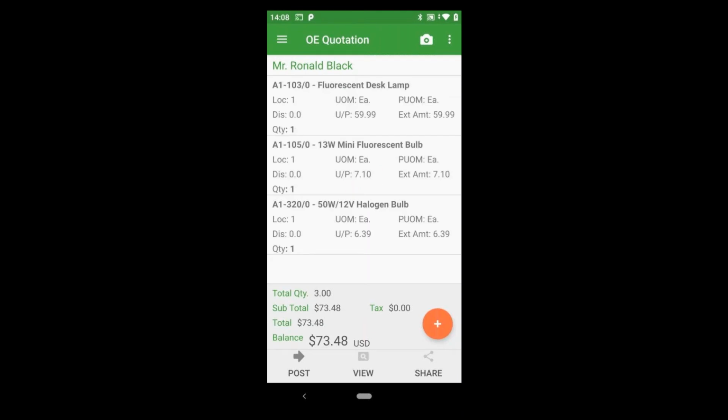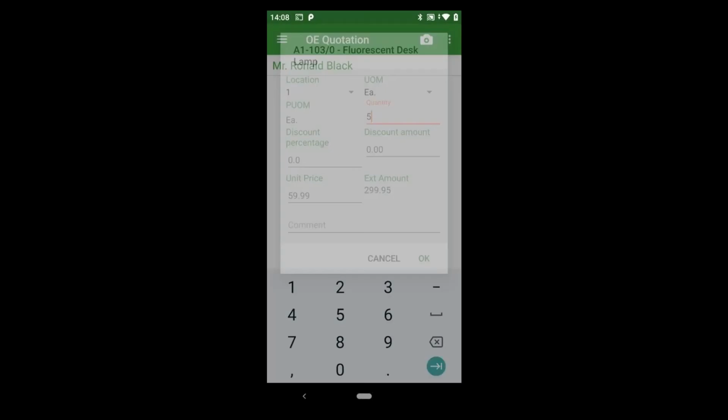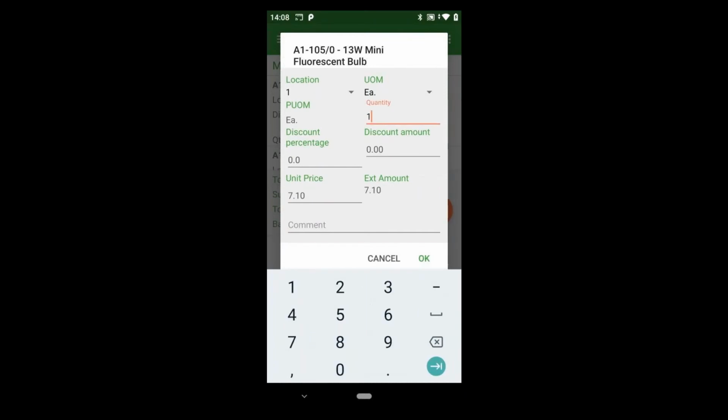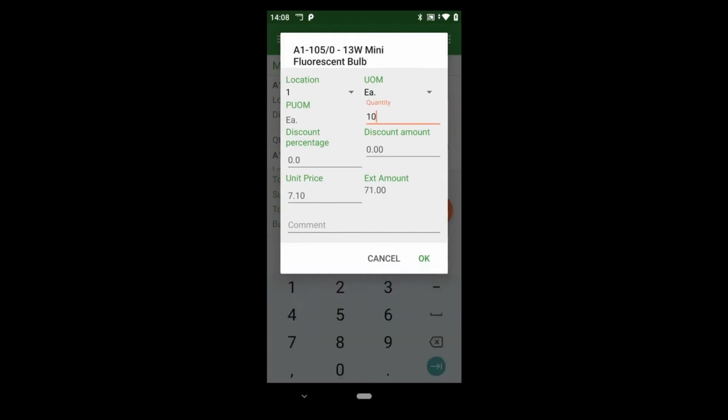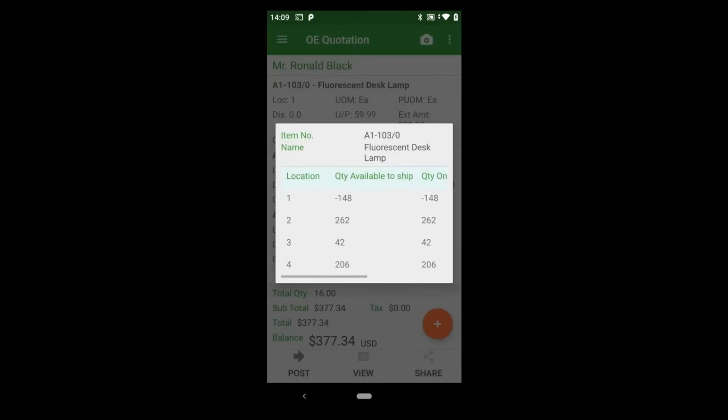These are the items added to the quotation, and I can of course go into the different lines. For example, the first one, say the customer wants 5 of this, and then maybe another item, the customer wants 10 of these items. What I can do here as well is long press any line and look at the detail, and it shows the stock availability of this particular item. So I can first check if the stock is available before I send out this quotation to the customer.